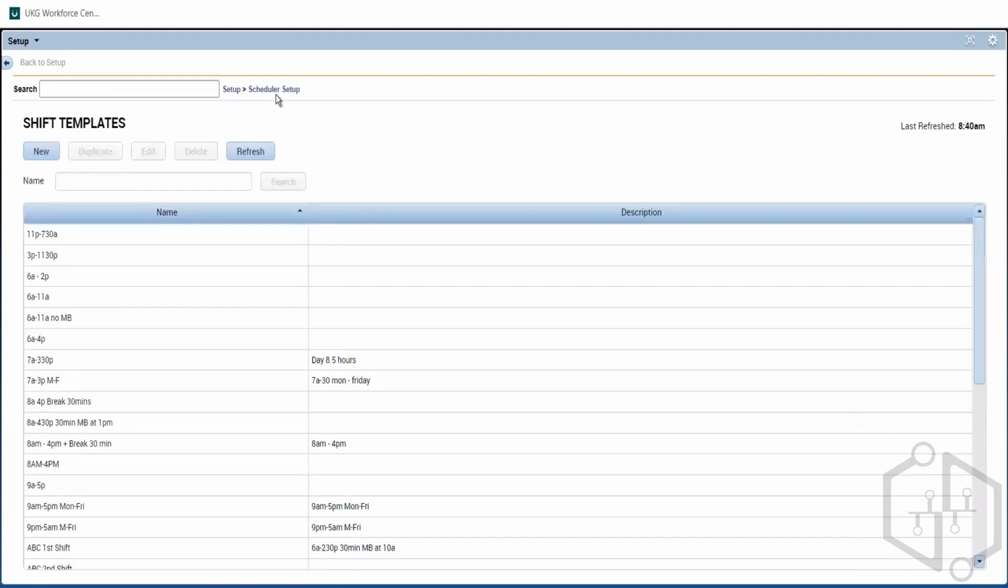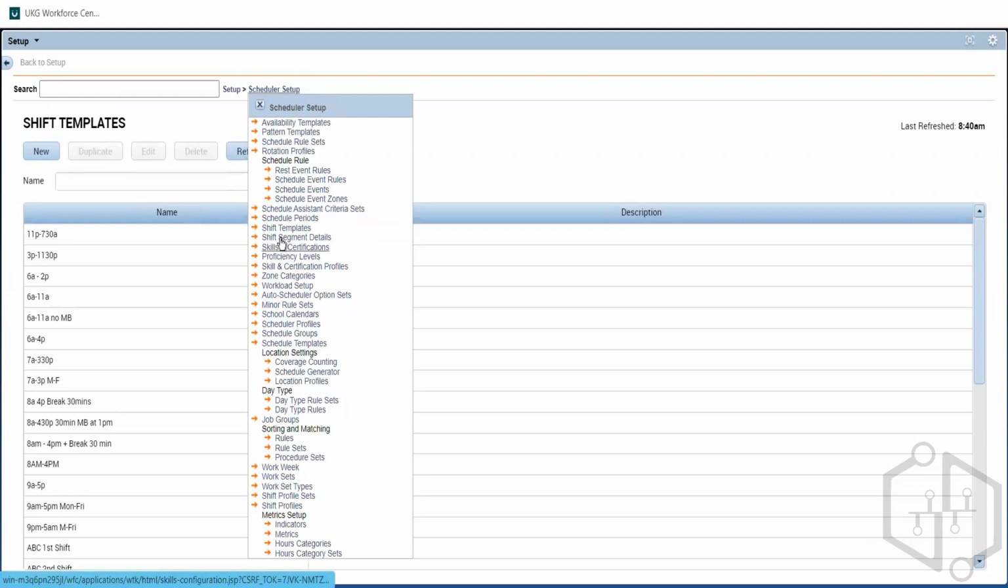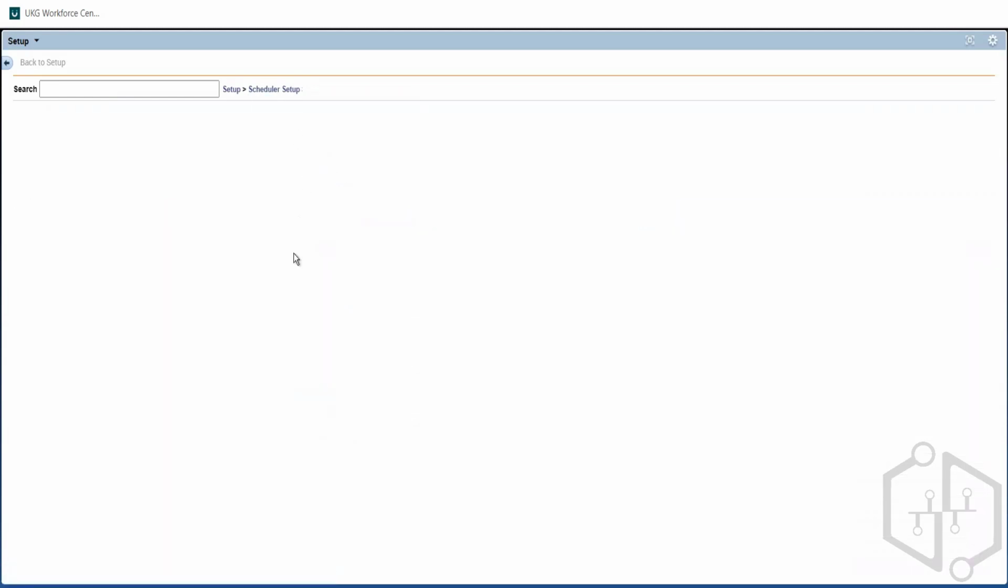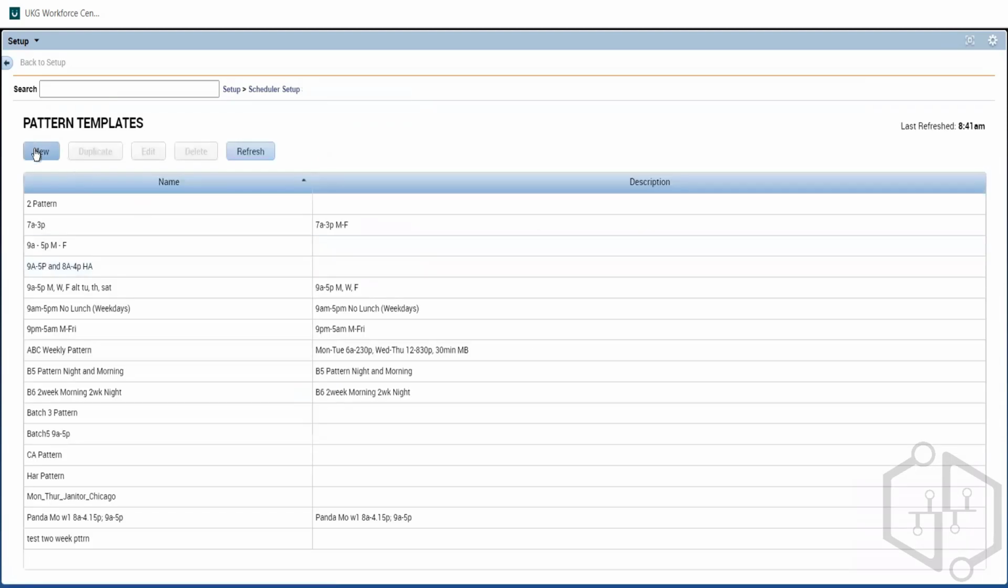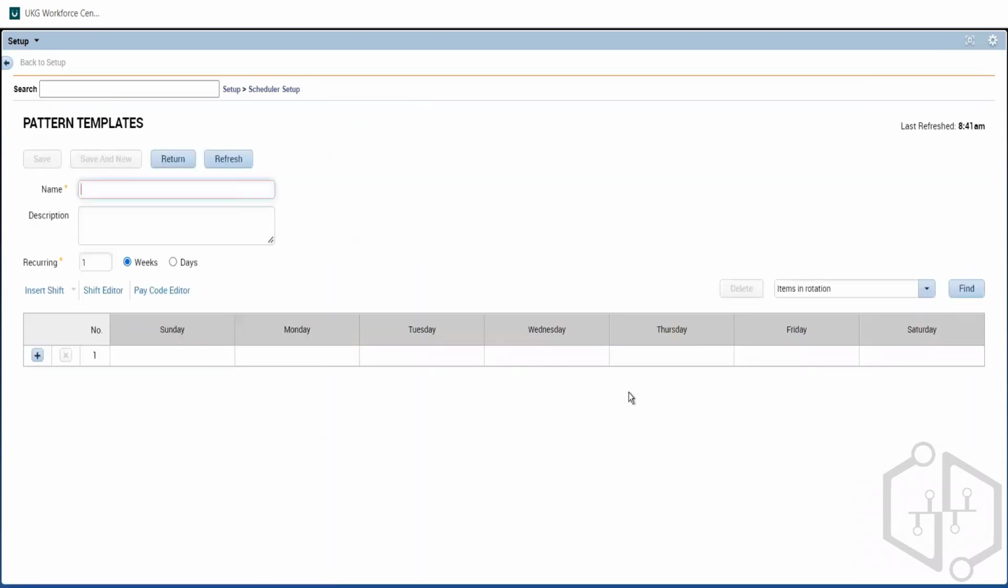Now we have created shift. Shift template is completed. Whatever we have done in the shift template, it is completed. Now we are going to the pattern templates. We'll see what is pattern templates. Pattern template is nothing. It's like a weekly roster, or we can even have multiple weeks here.